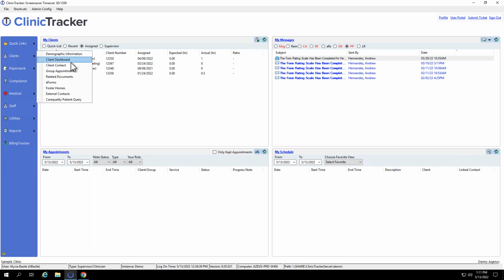From there, you can start entering things like the client contacts, which are appointments or collateral notes. So basically the client's treatment history is going to be recorded on the client contact form. On the client contact form, that's where the clinician's going to attach their progress notes. You'll see that as we go forward. We also could access group appointments, so that's when the clinicians or providers are meeting with multiple people at once.